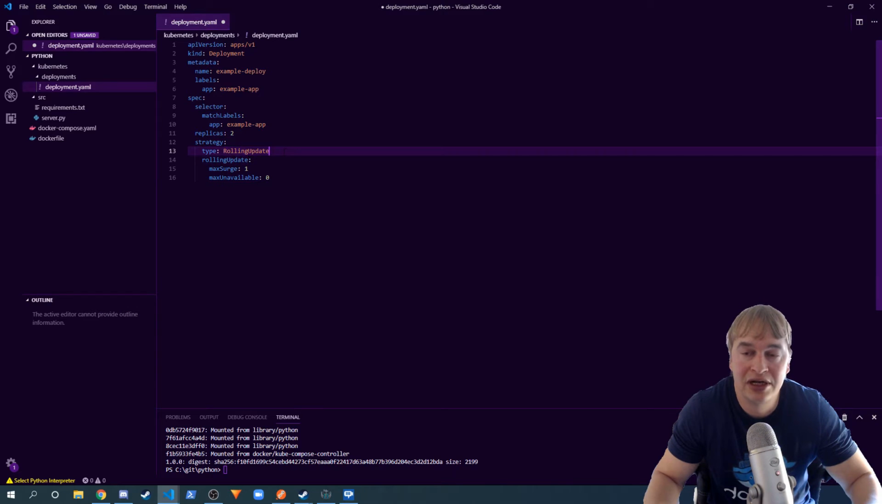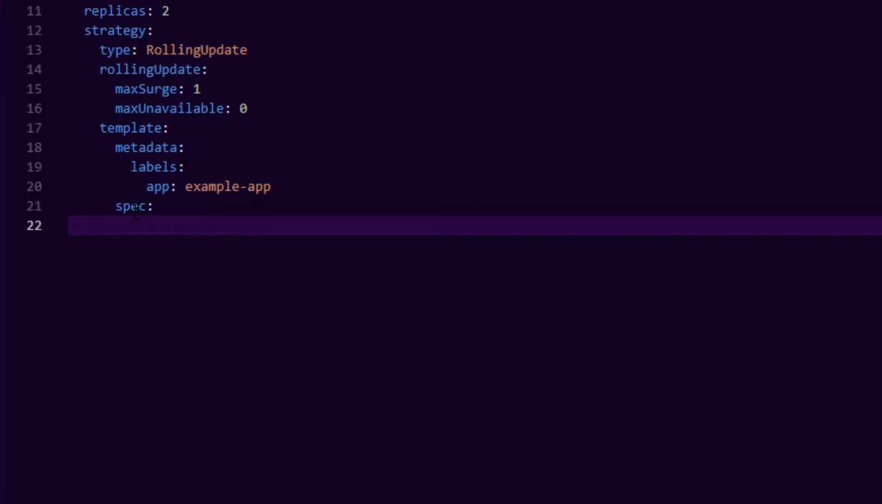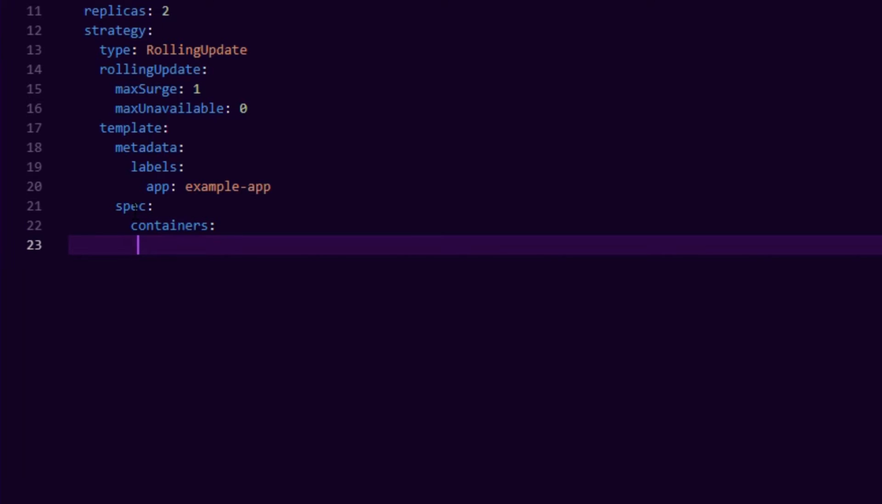It'll do a rolling update style deployment, so it'll create new ones before killing off the old one. And then what we're going to want to do is start up the pod spec. So over here we say spec, and inside a pod you can run multiple containers. So what we want to do is define what our container looks like over here, and this is basically just an array. So we'll give it a name, and the name will be example app.